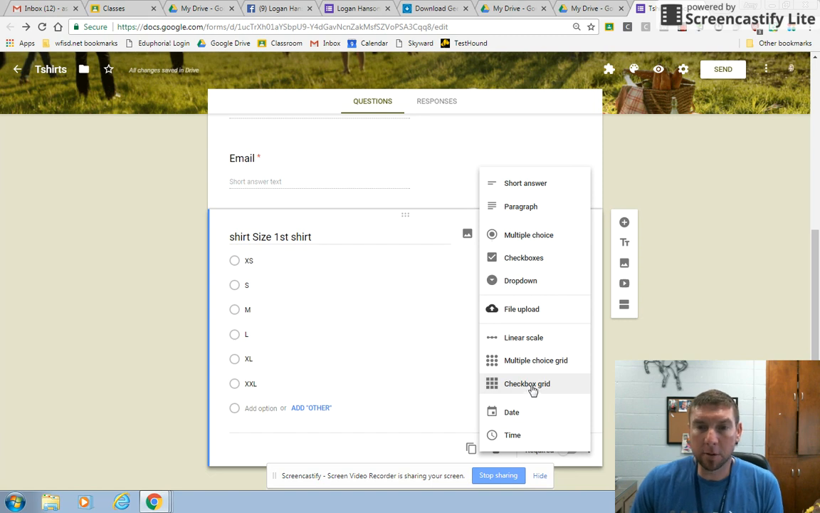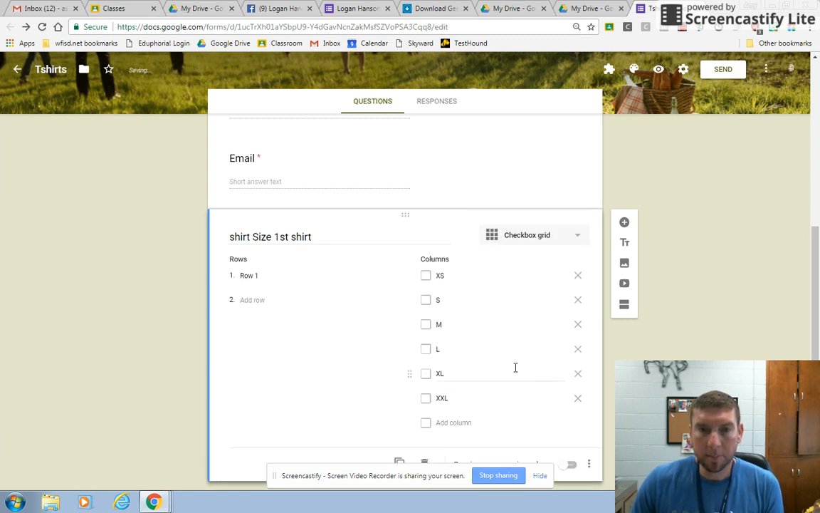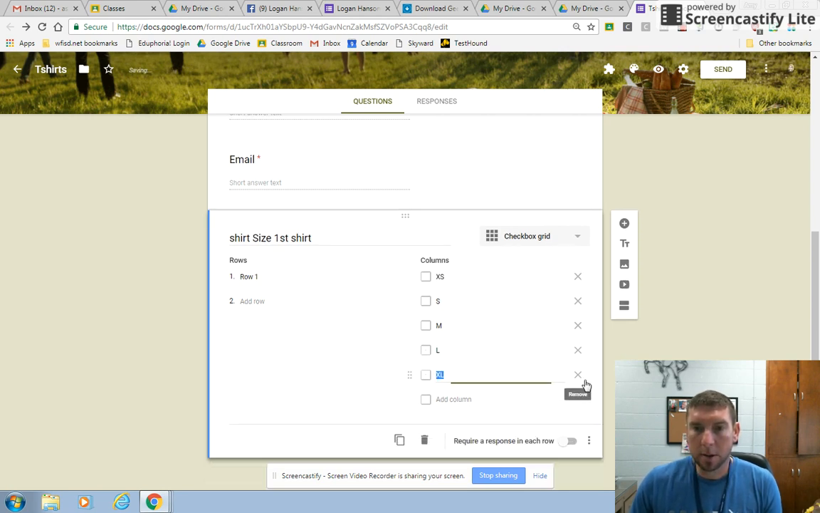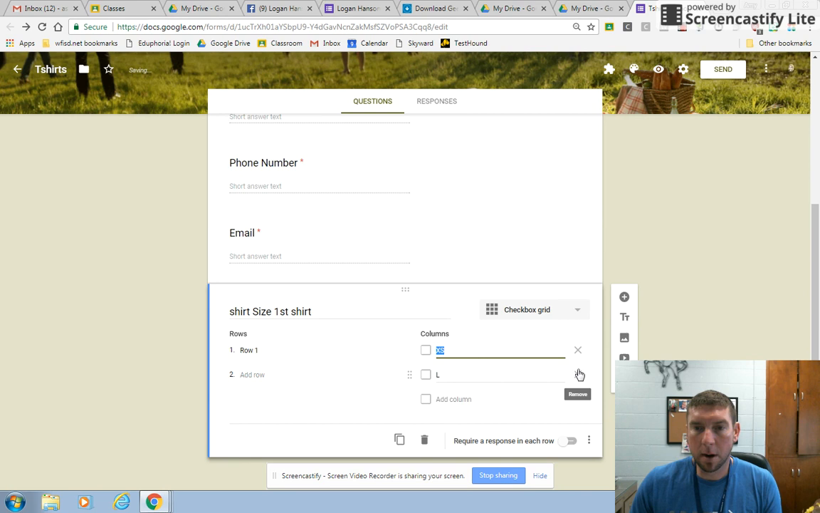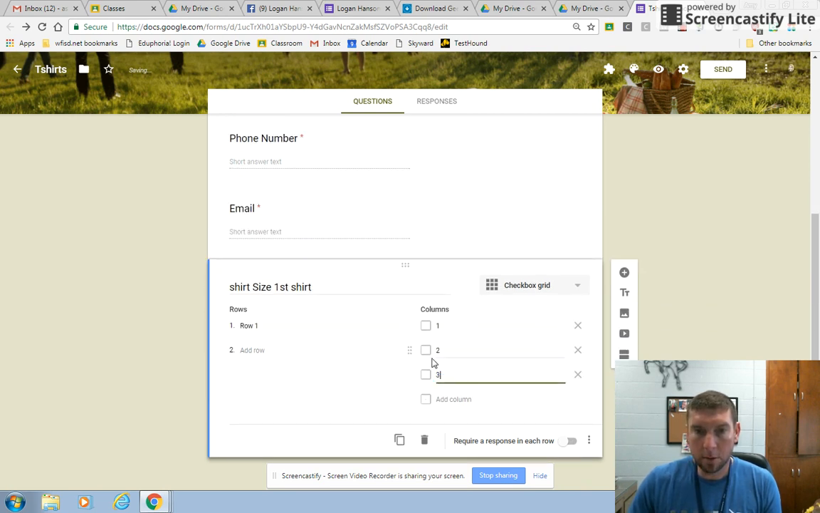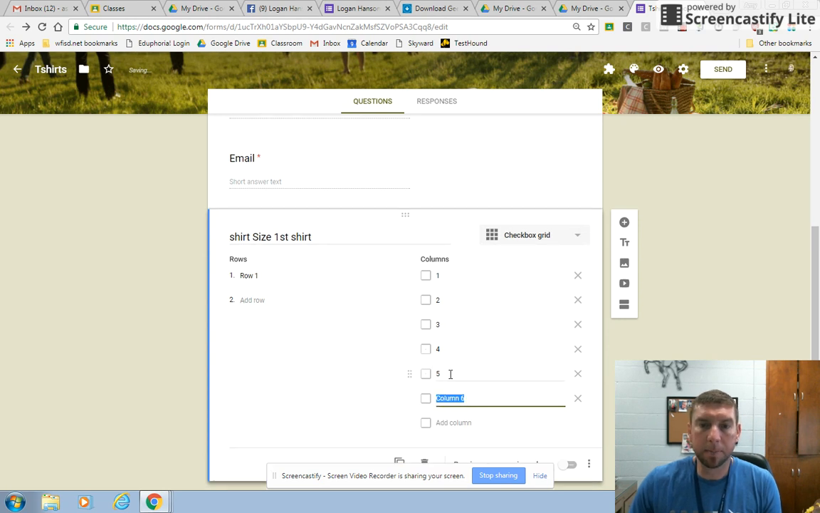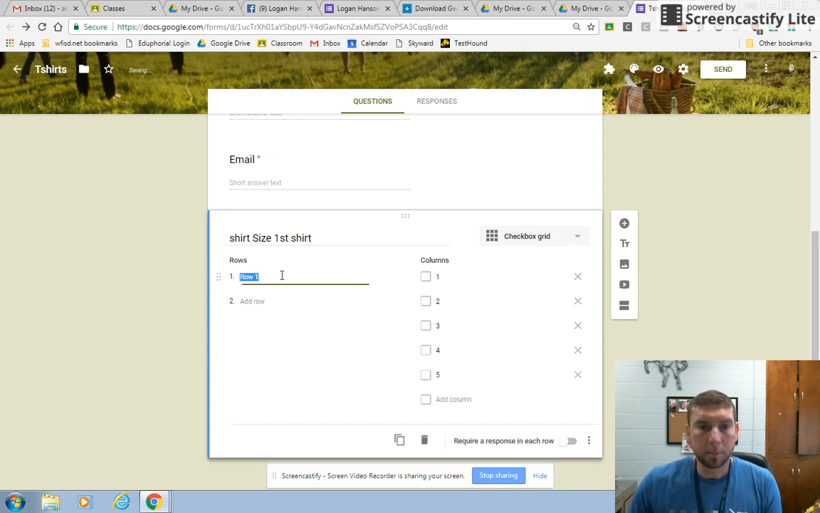I'm going to click on checkbox grid. And this is where Google kind of messes me up. I want my sizes over here in rows, and I want my columns to be the quantity, okay? Trust me on that. Quantity 1, quantity 2, quantity 3, quantity 4, quantity 5. Let's do small, medium, large, extra large, extra extra large.